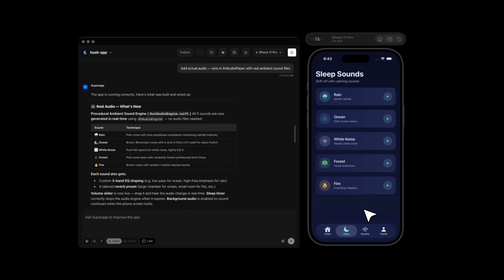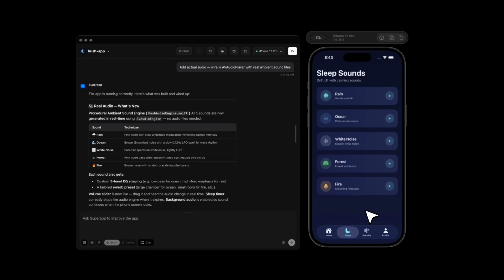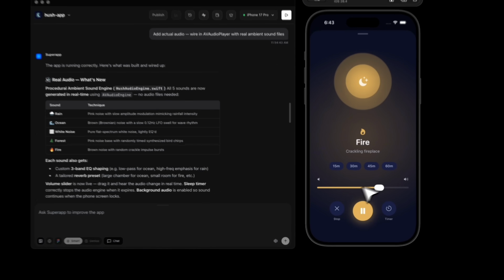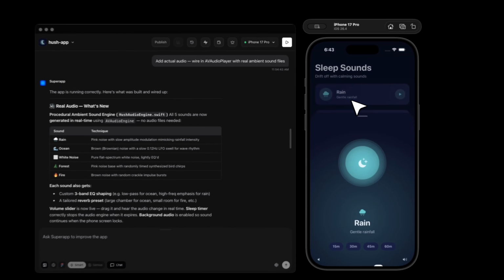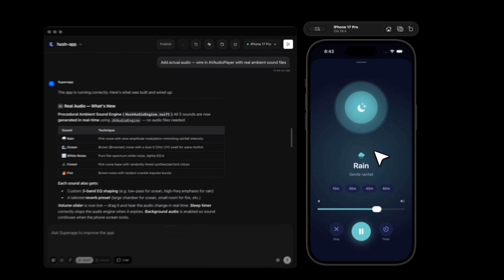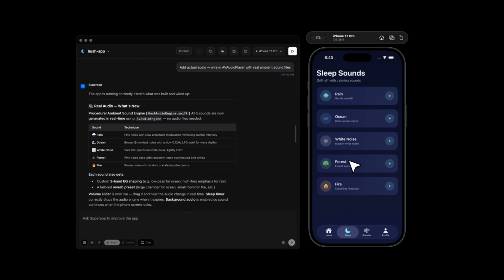I asked Super App AI to connect AV audio player with real ambient sound files for each track. One prompt and it handled the entire integration. So now when you tap fire, you actually hear a crackling fireplace. Rain sounds like rain. The whole thing loops cleanly until the timer runs out or you stop it manually.